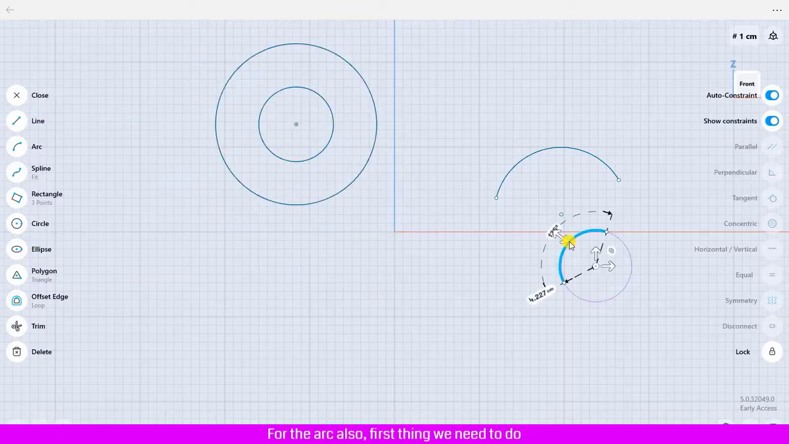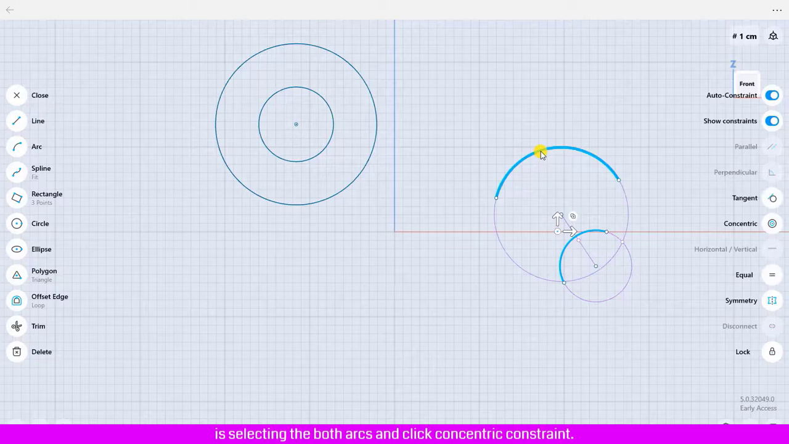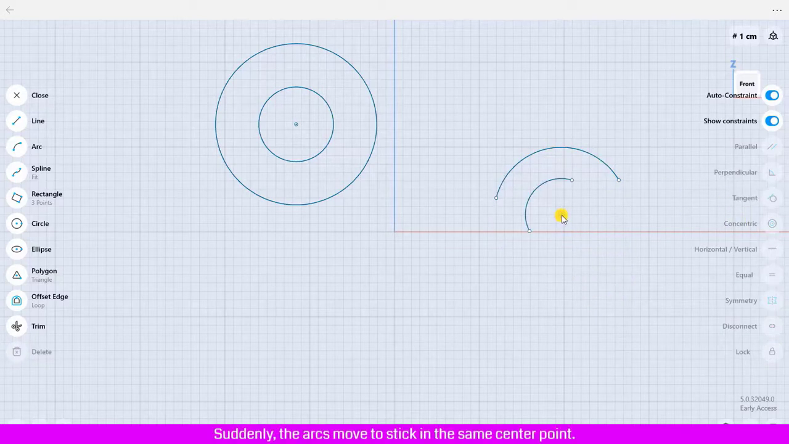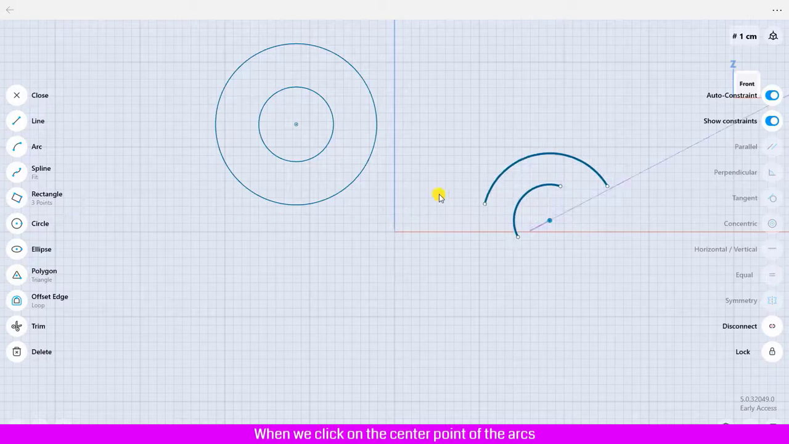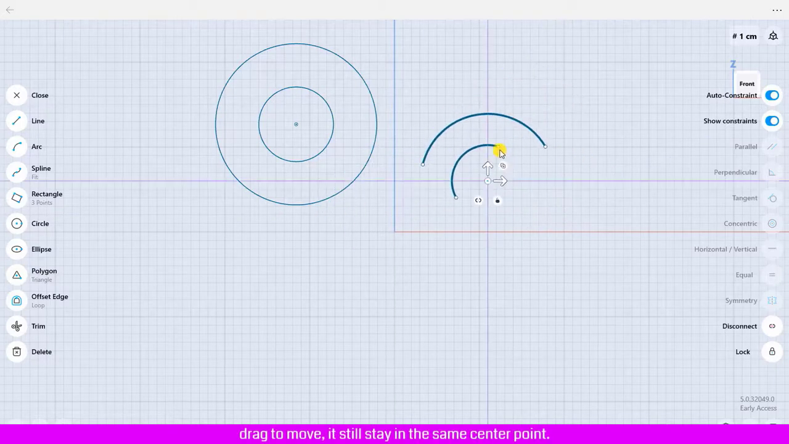For the arcs also, the first thing we need to do is select both arcs and click concentric constraint. Suddenly the arcs move to stick to the same center point. When we click on the center point of the arcs and drag to move it, it still stays in the same center point.